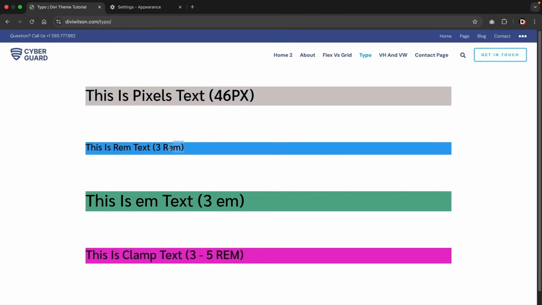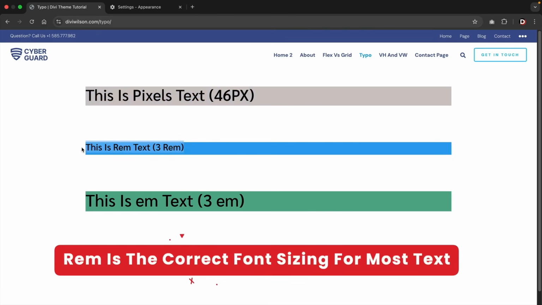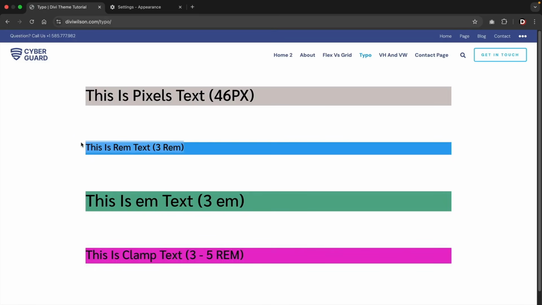Now here we have REM. Now REM is the most optimal and correct method to use because with REM, it's going to adjust to screen sizes and also to accessibility settings. Next, we have M. Now, M is also not the correct method because this is heavily influenced by the column and container that it's currently in. So this can actually give you unpredictable results. So make sure to stay away from M. And lastly, we have clamp. Now, clamp is actually the most optimal way to adjust the text, but REM will also do just fine.